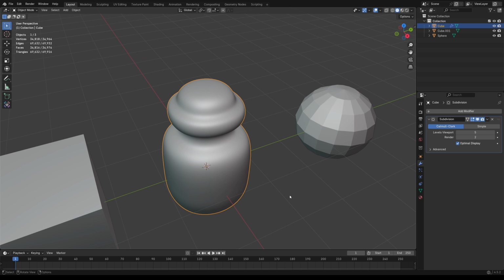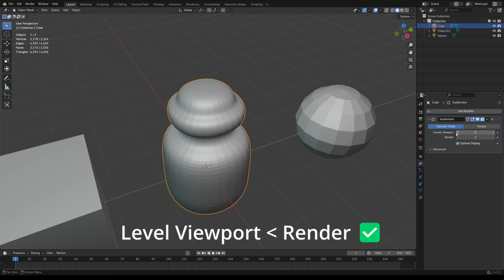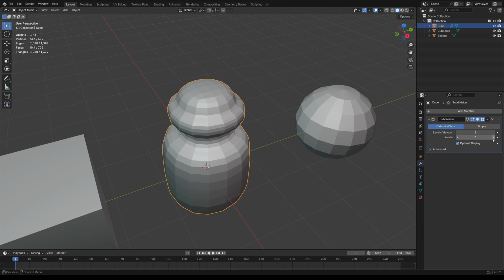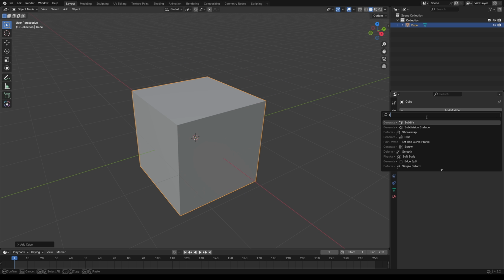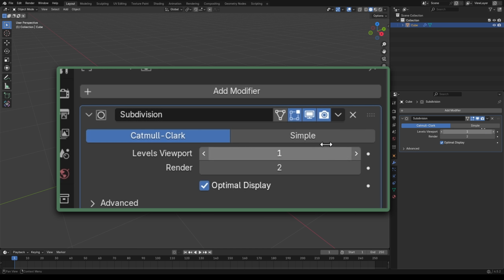The best practice is that usually you want to preview what you have, then you want to go lower with the Level Viewport and eventually set the Render higher so that the detail remains in the output, but while you are working, you don't have unnecessary geometry. But also I want to point out, by default, the Render has only 2 subdivisions, so make sure that if you are using more, you change that.